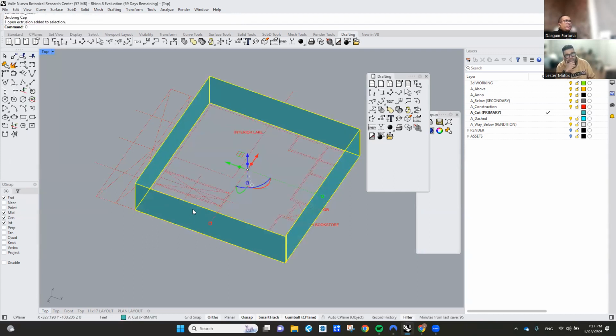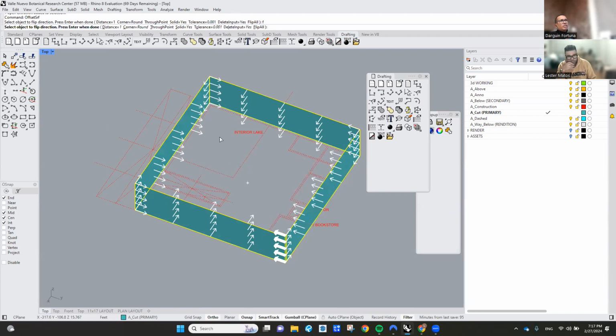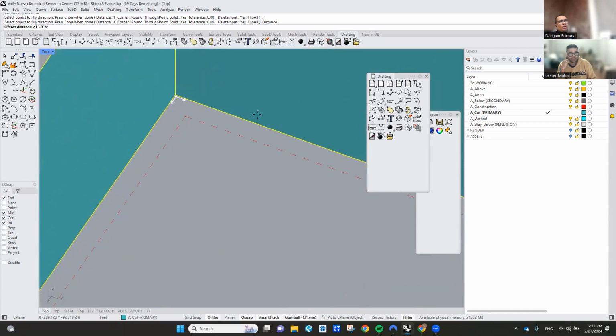You can offset an element like this one, and you can give it thickness. Right now, it has a direction. It's saying I'm going to grow in that direction. But you can say F, which means flip, and then you can go in the other direction. And you can say distance, and in the distance, you can literally use your own wall thickness as the distance.